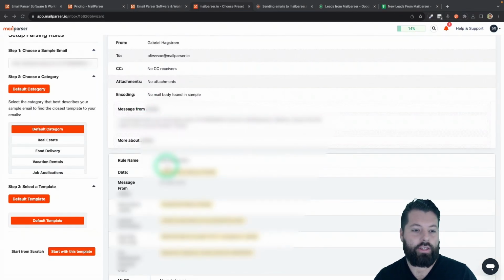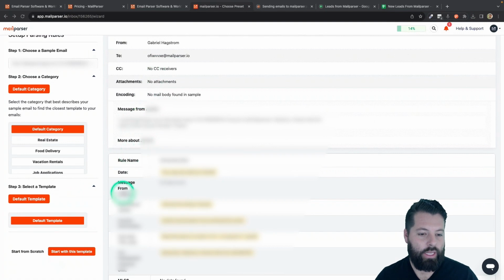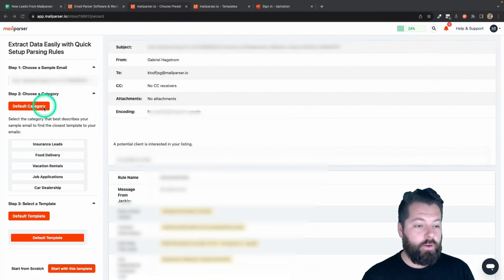So on this page, you're going to see some information here. It's going to show you the information about the example email, and you're going to come over here to this template area. So first, we're going to choose a category. And for the Ramsey Solutions leads, you might think real estate, but here in Mailparser, they're actually going to be under insurance leads. So you can click on that.